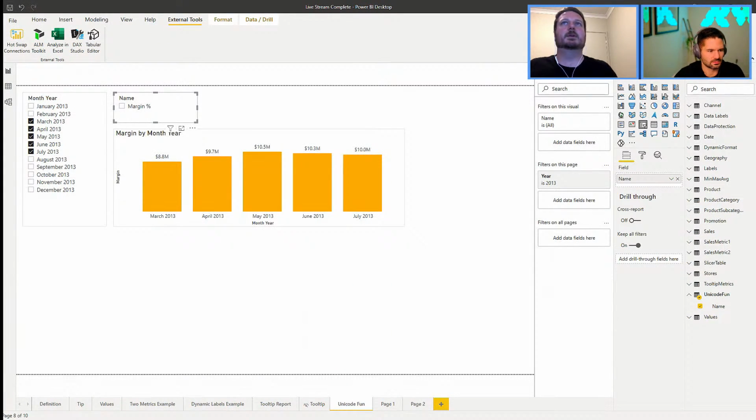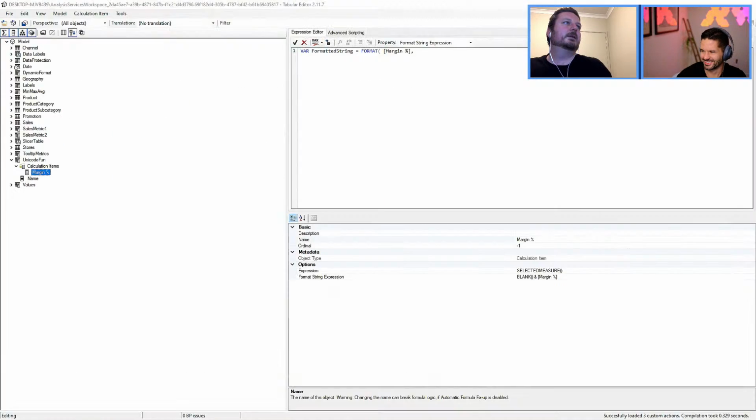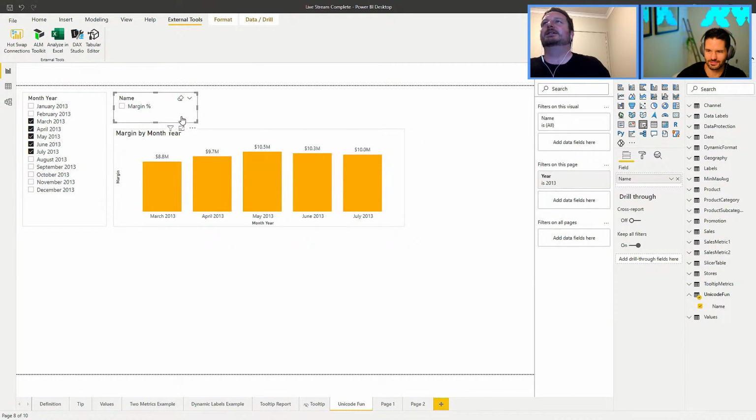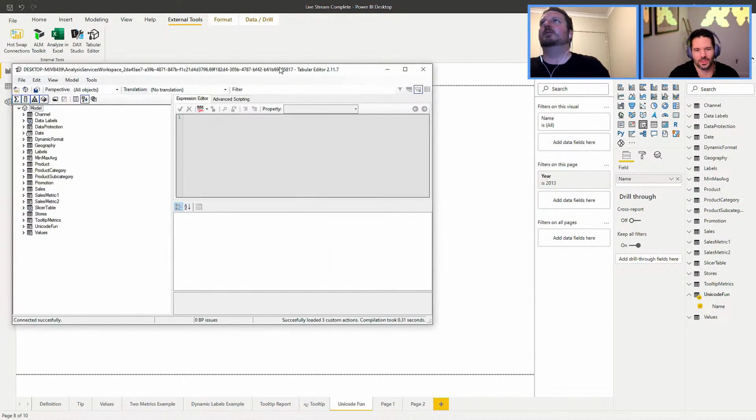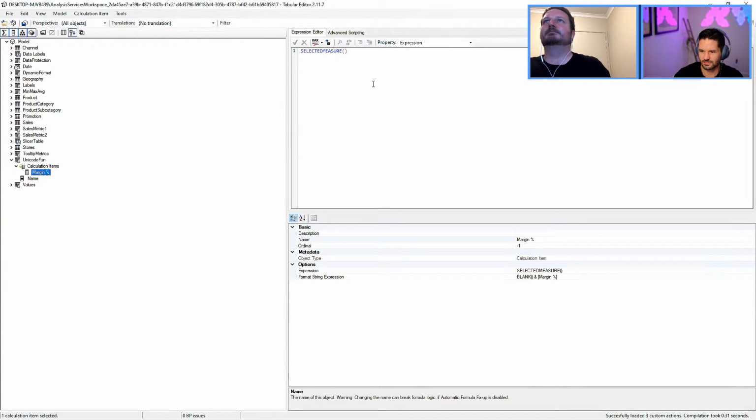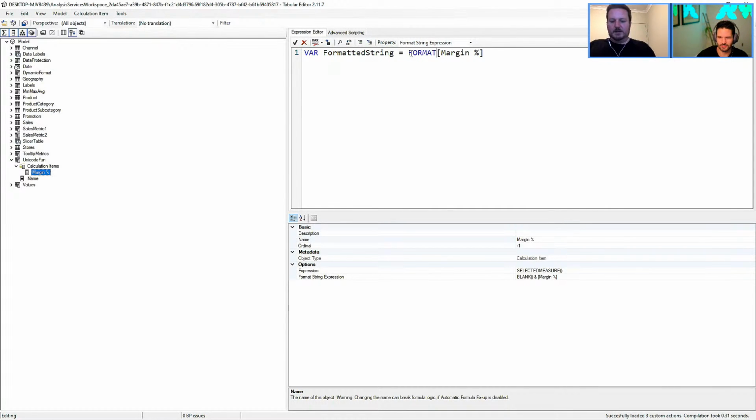Sorry guys, let me find one. Got too many windows open. All right, found a format string. Sorry, formatted string. Or you want to just zoom in on that a little bit? Yeah, there you go. Formatted string. Beautiful.